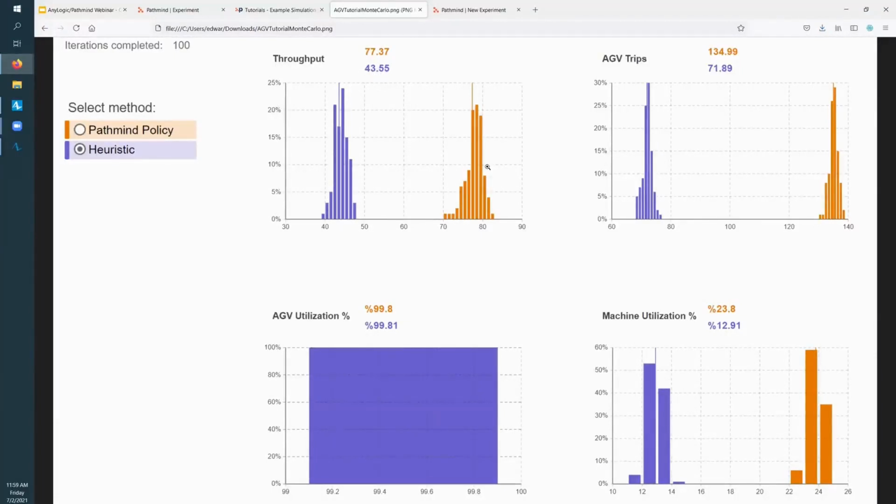So the next question that you're probably wondering is how did the policy do better, right? What you can do after the Monte Carlo is actually run the policy using your simulation.